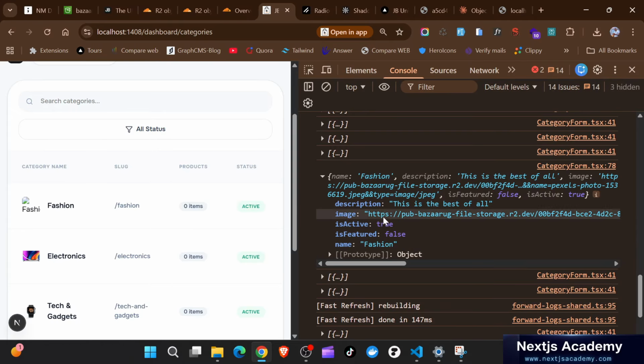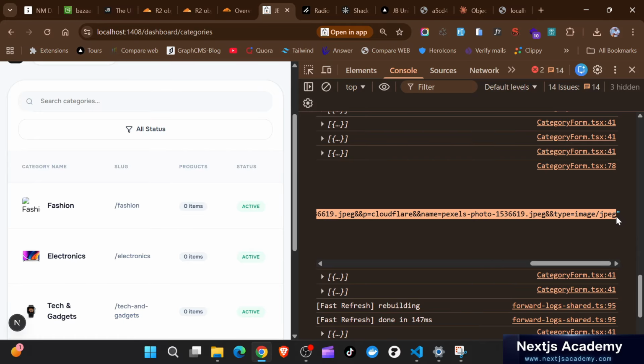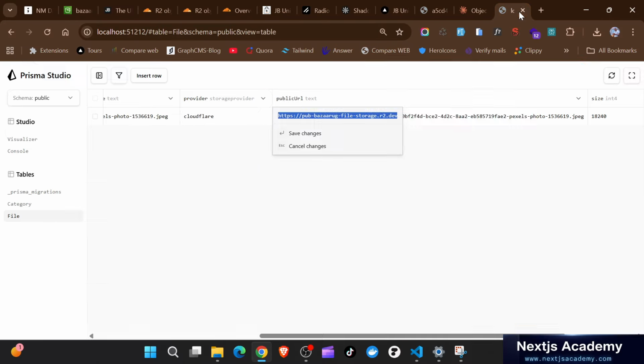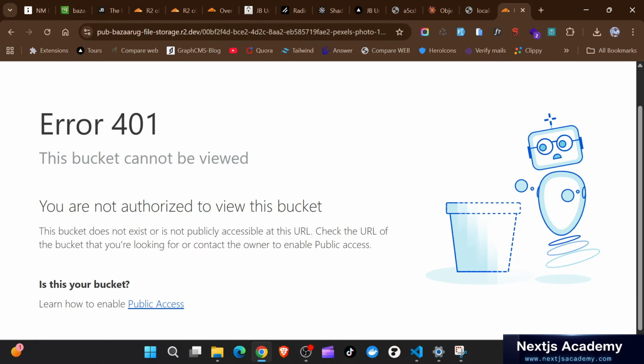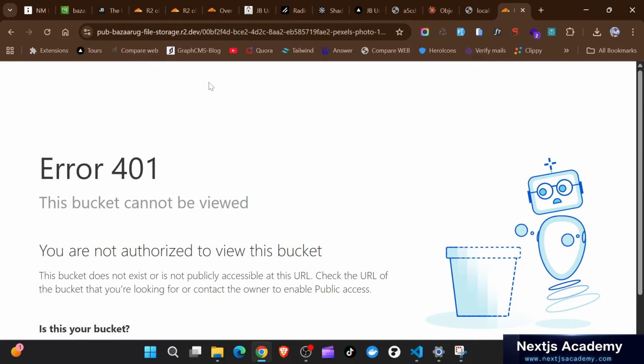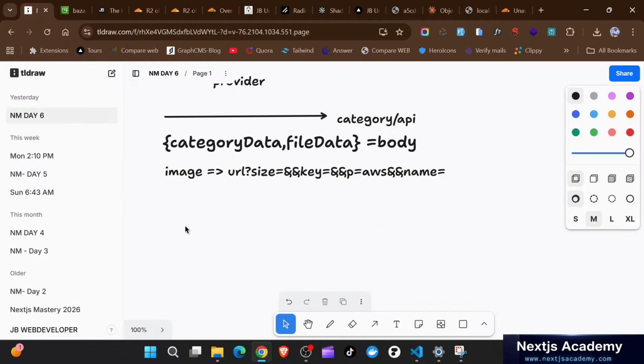So over here, it doesn't matter by the way if you copy this, and let's go ahead and add this in here. So you can see that this bucket cannot be viewed, you are not authorized to this bucket. Learn to enable public access. So we need to use, more especially for this, this is what I wanted to actually show you, because if you go back, I want you to look at these two URLs. So I'm just going to copy this, go in here, and let's paste this.